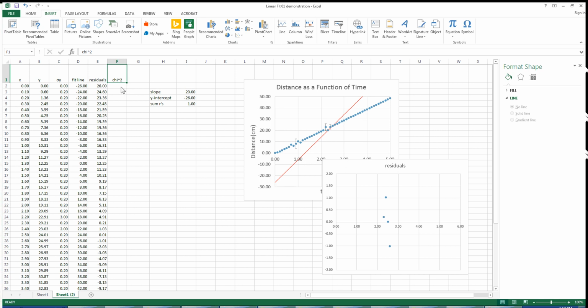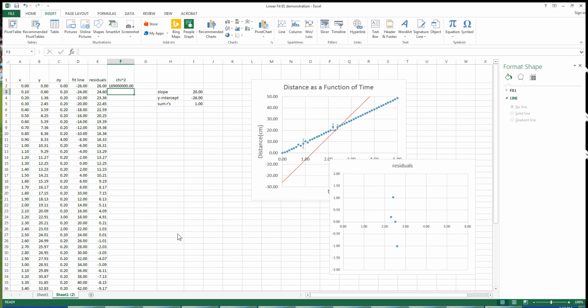So the chi-square is equal to the residual squared. So it's going to be, let's see, there's different ways of doing it, but we can click on the residuals, and we say raised to the 2 power squared, divided by the error on that point, and also squared.